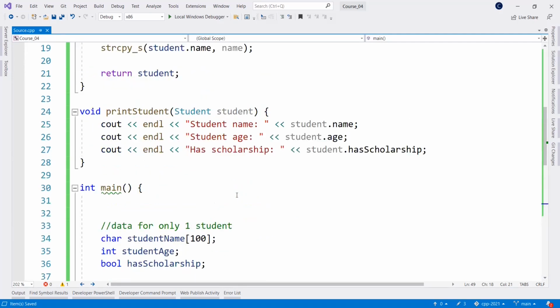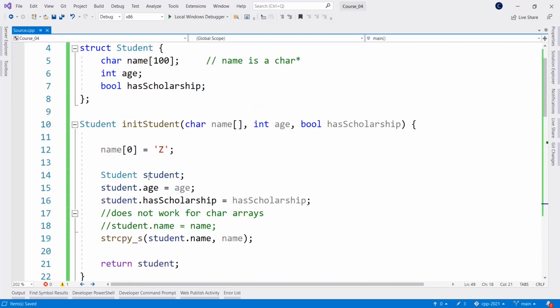No, let's go back to init student and ask the real question. Is it normal to change this name here in init student? If you want to change a name, change the student name. But why are you changing this input variable? It makes no sense, and this is actually considered nonsense. It could be a mistake, a logic bug. Someone writes this here, isn't aware of the mistake, and now you are wondering why all your names start with capital Z.